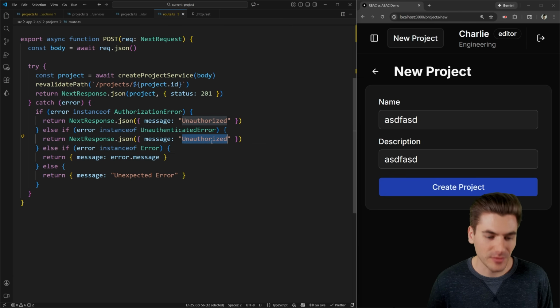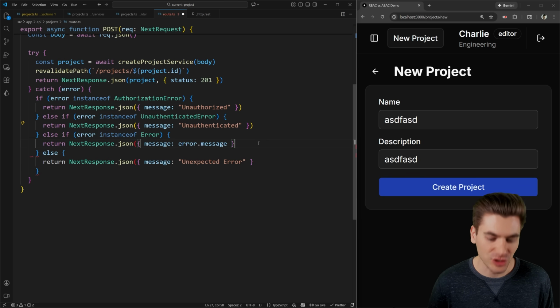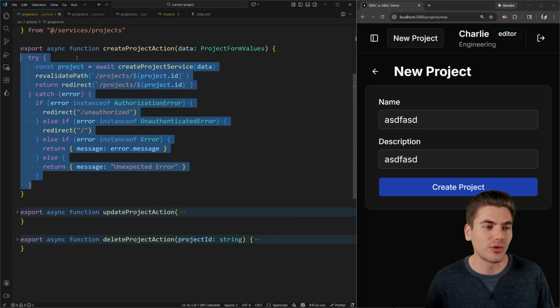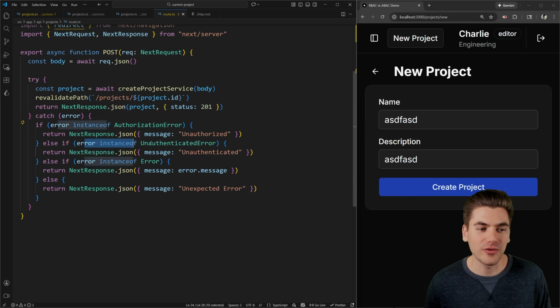We can return that. I can do the exact same here, but this is going to say unauthenticated. And then in the case of a generic error or an unexpected error, we can do essentially the same thing. But again, we're going to return these as a JSON response because that's what's required for an actual API to work properly. So now we have everything working. You can see the exact same function can be used both inside of this layer as well as in our API route layer. And if we had another layer we wanted to use this, again, we could use this exact same function and we're handling all of our errors properly.